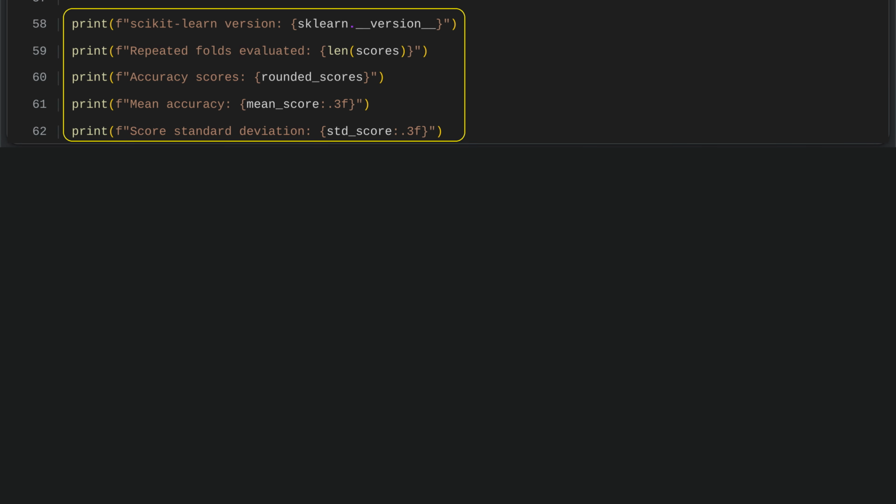The output reports key cross-validation results for the model. It shows the Scikit-Learn version for reproducibility, the number of validation folds tested, and the accuracy for each fold rounded to 3 decimals. It then summarizes performance with the mean accuracy and the standard deviation, which indicates how much the results vary across folds.